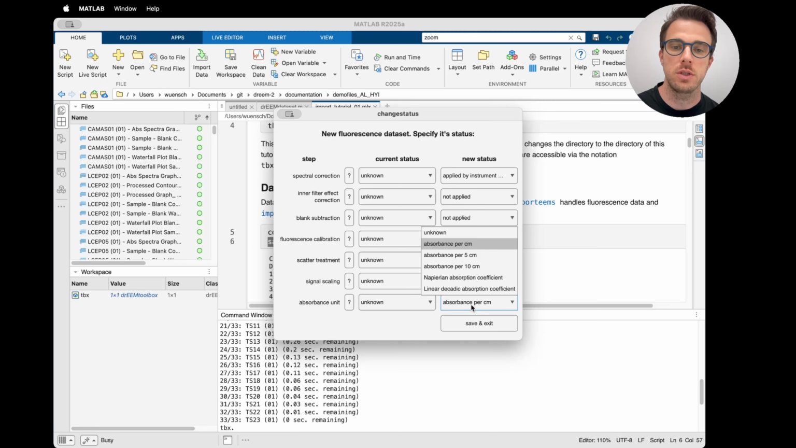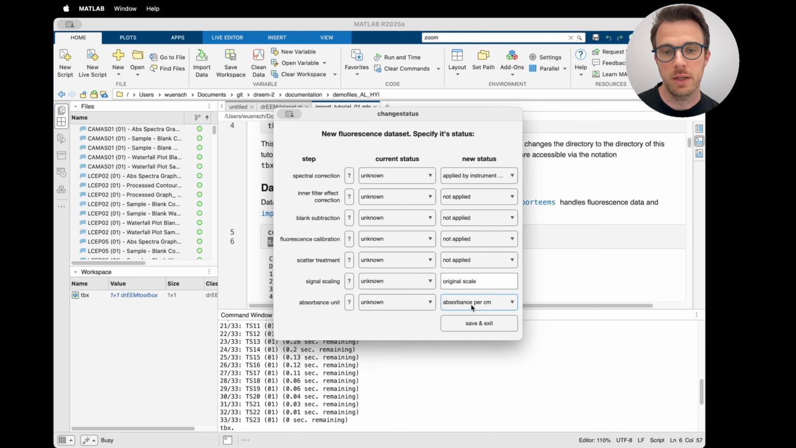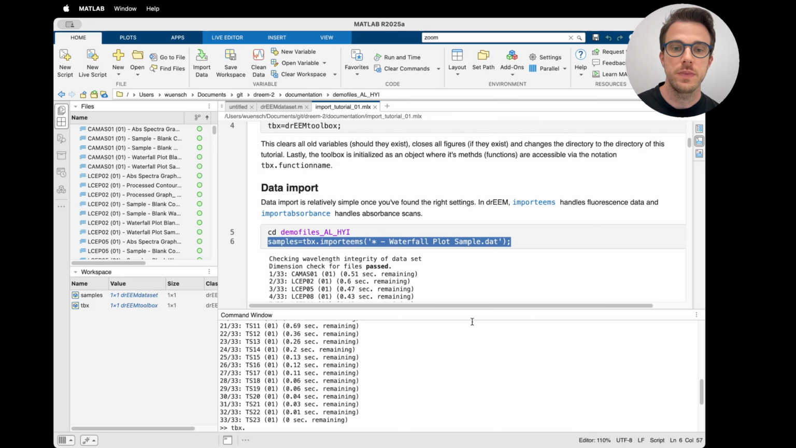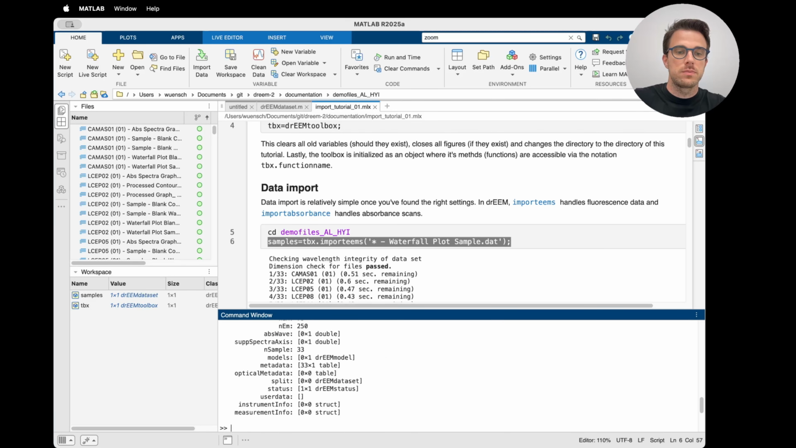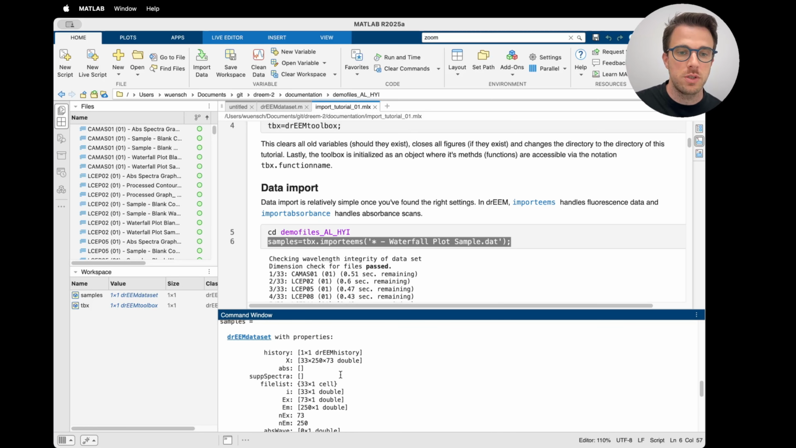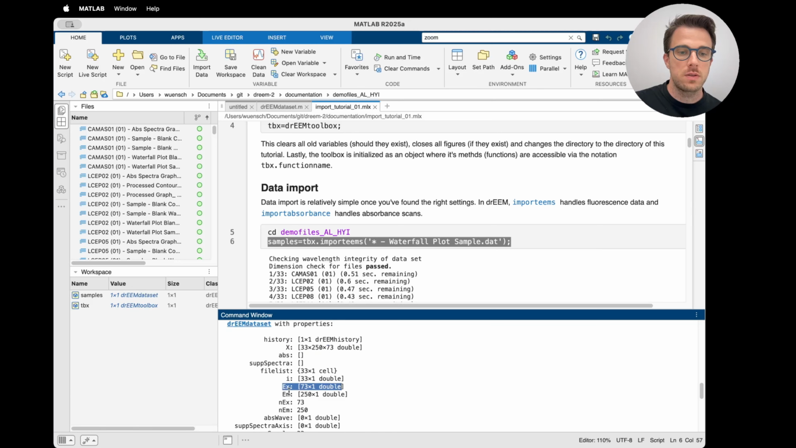And the absorbance in the Horiba Aqualog is of course an absorbance per 1 centimeter. That's the path length. To finish the import, you say save and exit. And now we have a sample dataset. You can even type samples in the console, and you can see there are a lot of properties. For example, the fluorescence, the excitation wavelengths, and the emission wavelengths are all imported.